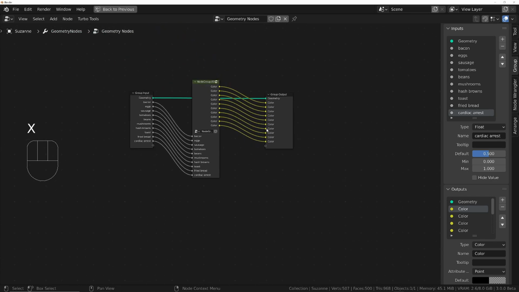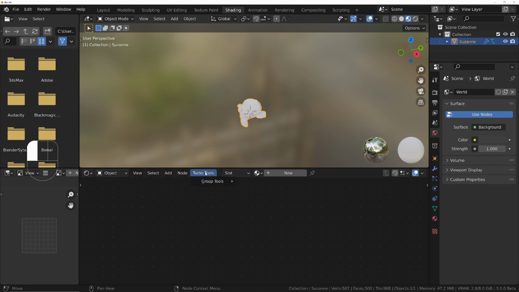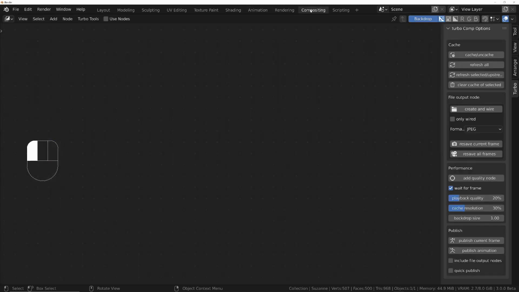It's not only available in Geometry Nodes, it's available in all node editors. So even in the shader editor, it's available in there. And in the compositor as well, obviously, we've got it in there, as well as all the other tools which provide incredible functionality that otherwise is not possible at all to achieve inside of Blender without the add-on.